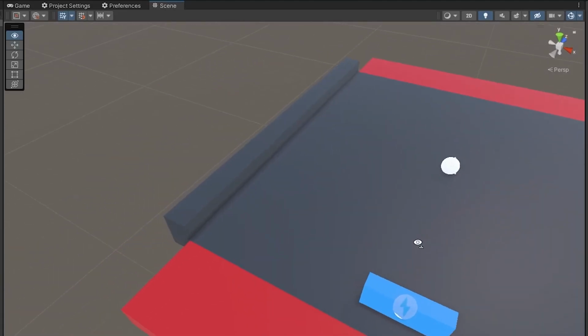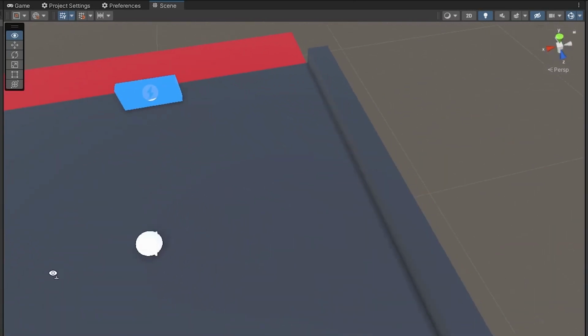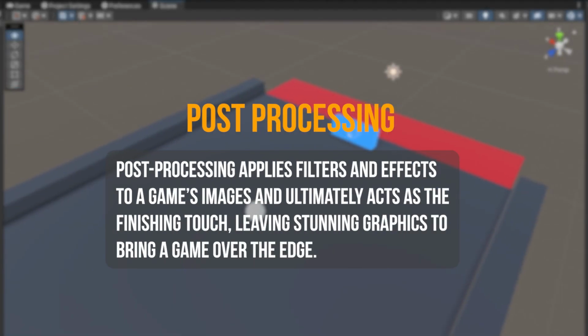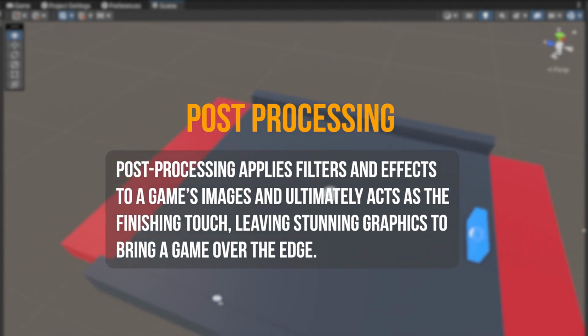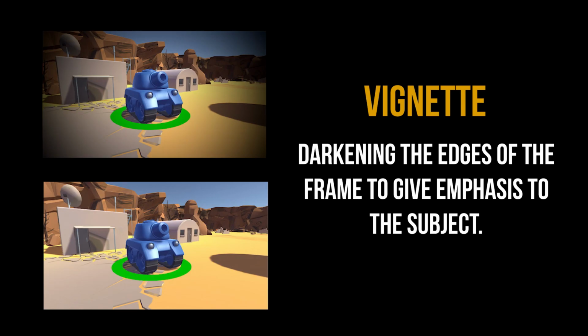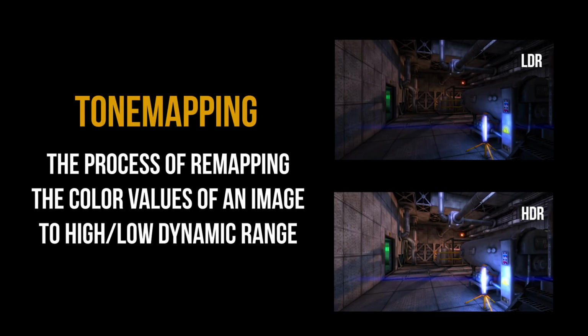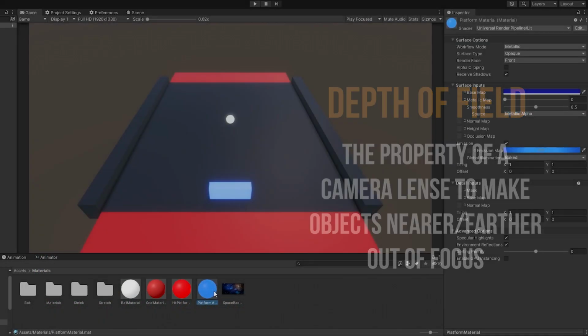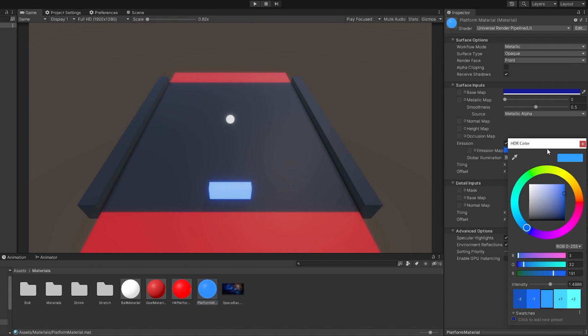Our game looks a little dull, so let's add some post-processing. If you don't know what post-processing is, some features which we will use include bloom, vignettes, tone mapping, and depth of field. I created some materials with emission maps which, with bloom enabled, creates this cool glow.